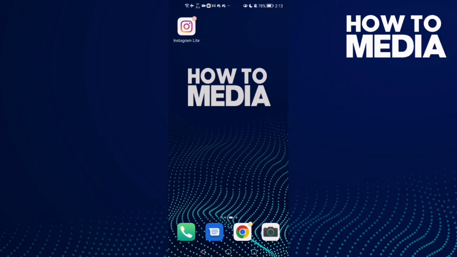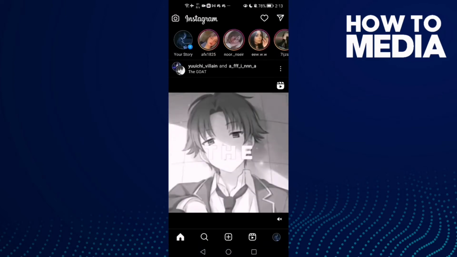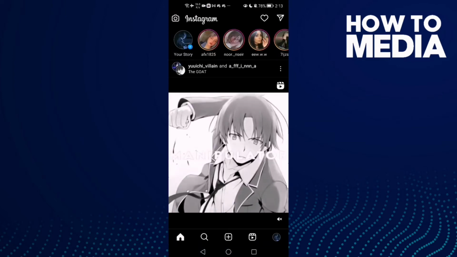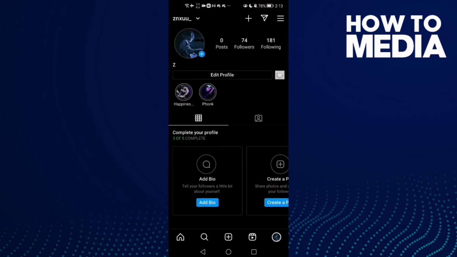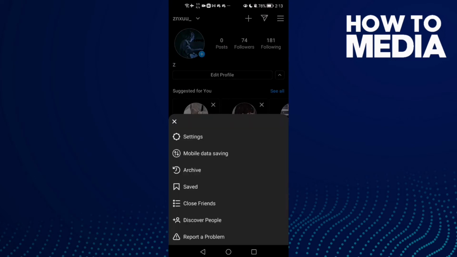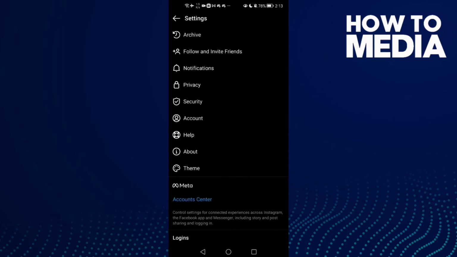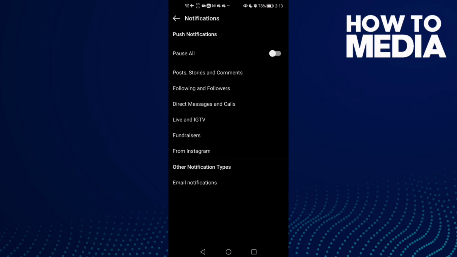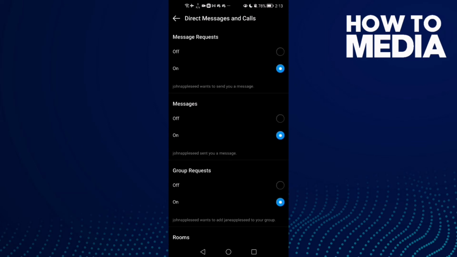In today's video I'm going to show you how to find direct messages and calls notification settings on Instagram Lite. First, open Instagram Lite and click on your profile here in the bottom corner, and then click these three lines at the top, and here you will find settings. Click this one here, notifications. Now click this one, direct messages and calls, and as you see here, you can manage direct messages and calls notification settings.